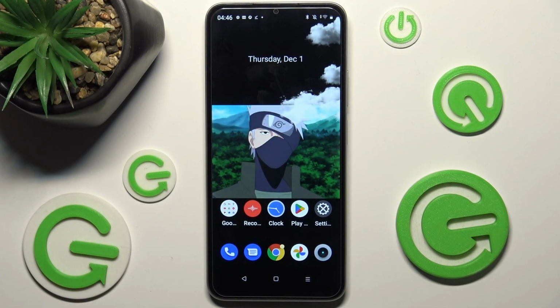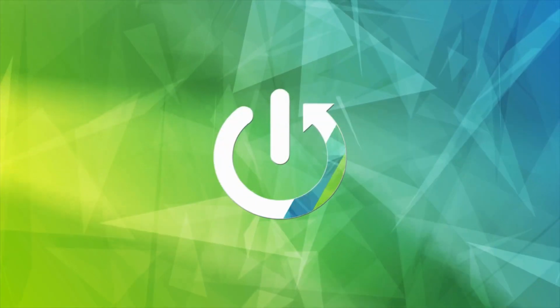Hi! In front of me is REALME C33 and today I would like to show you where you can locate all typing features on this REALME.